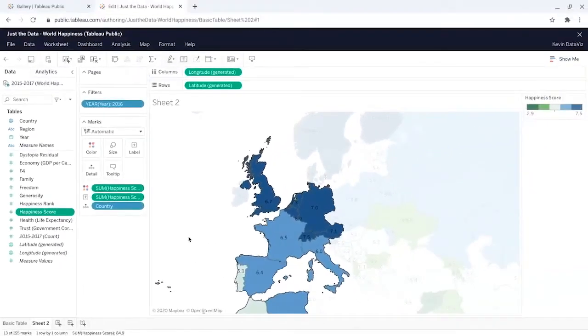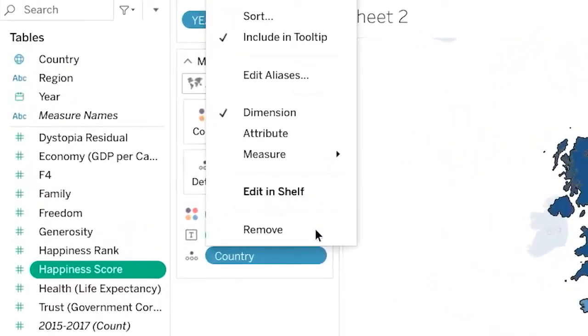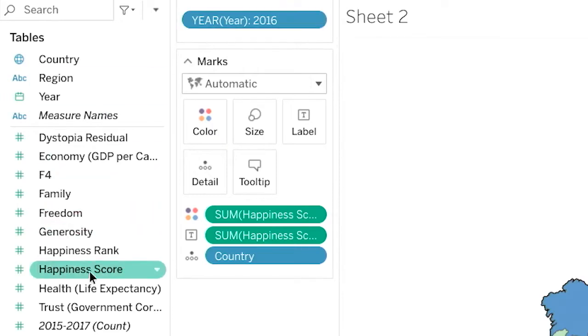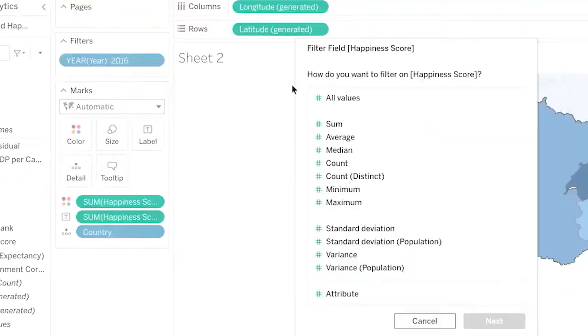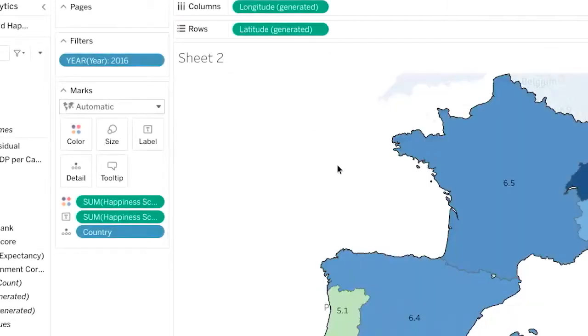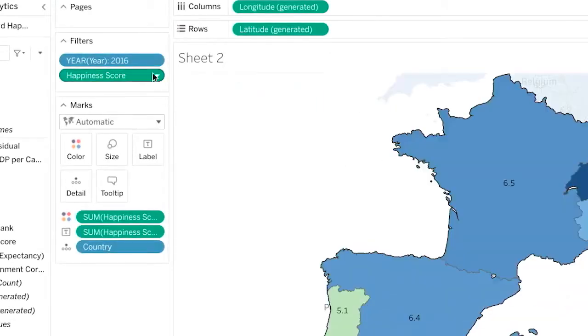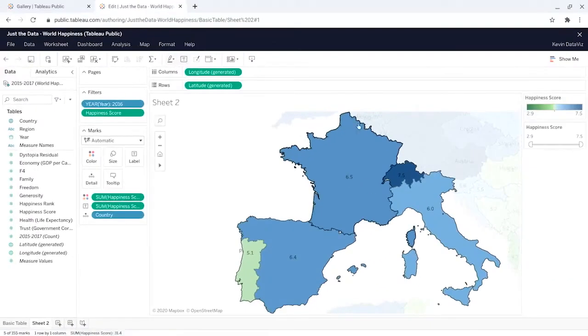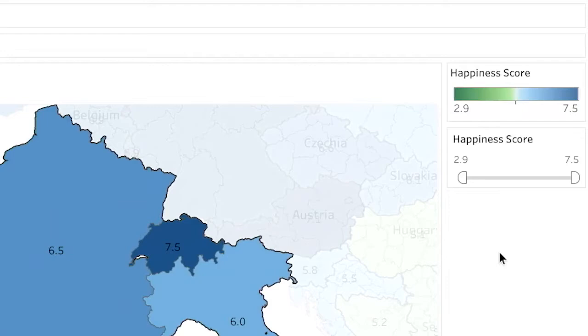Now, to make it more interactive, let's add a filter with a slider. This will allow your audience to filter by happiness score so they can focus on fewer countries. But first, let's bring in more of the map we started with. To do this, you will need to remove the country filter we added earlier up in the filter shelf. Add happiness score to the filter shelf and choose all values. Then open the menu on the happiness score filter and choose Show Filter. This adds a slider to the right of the map.